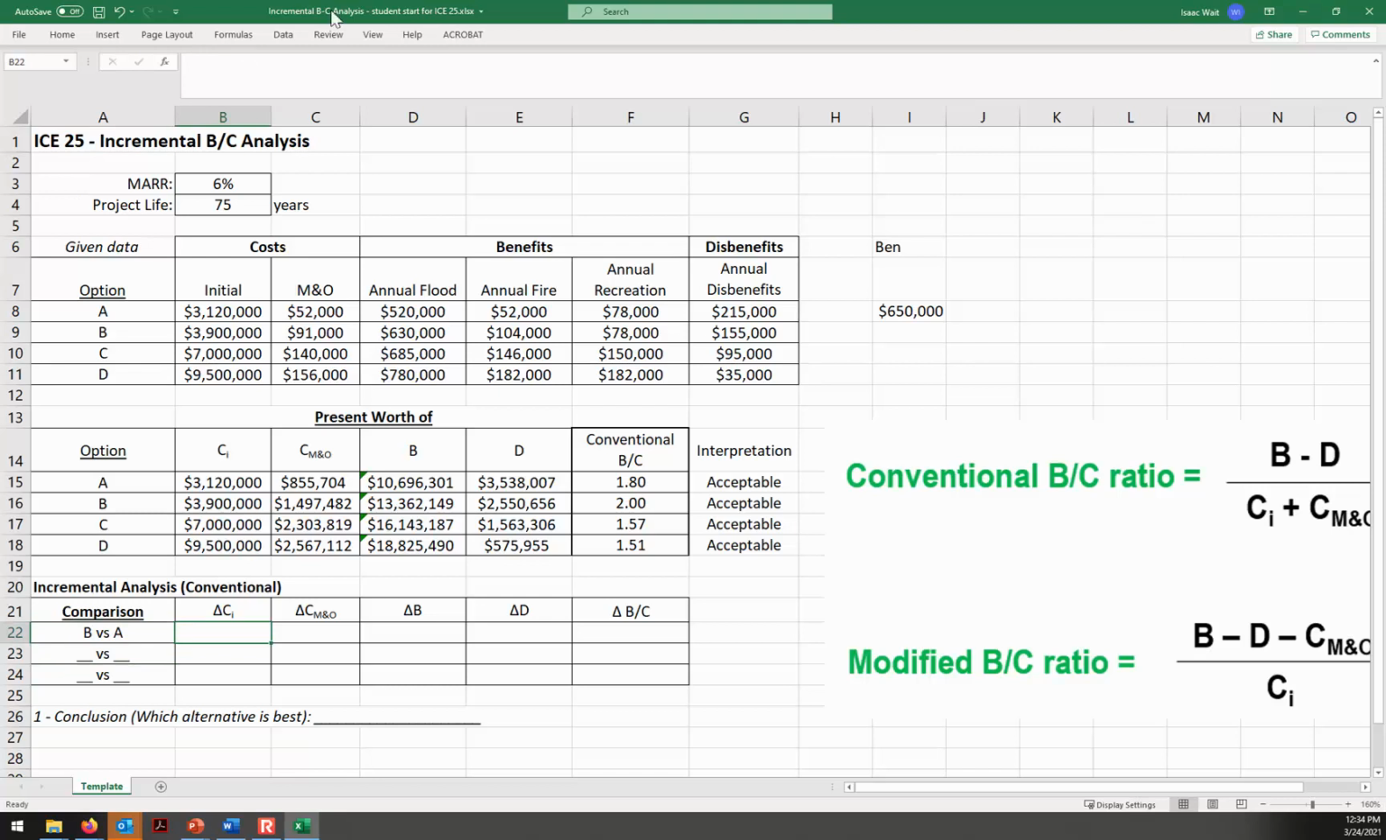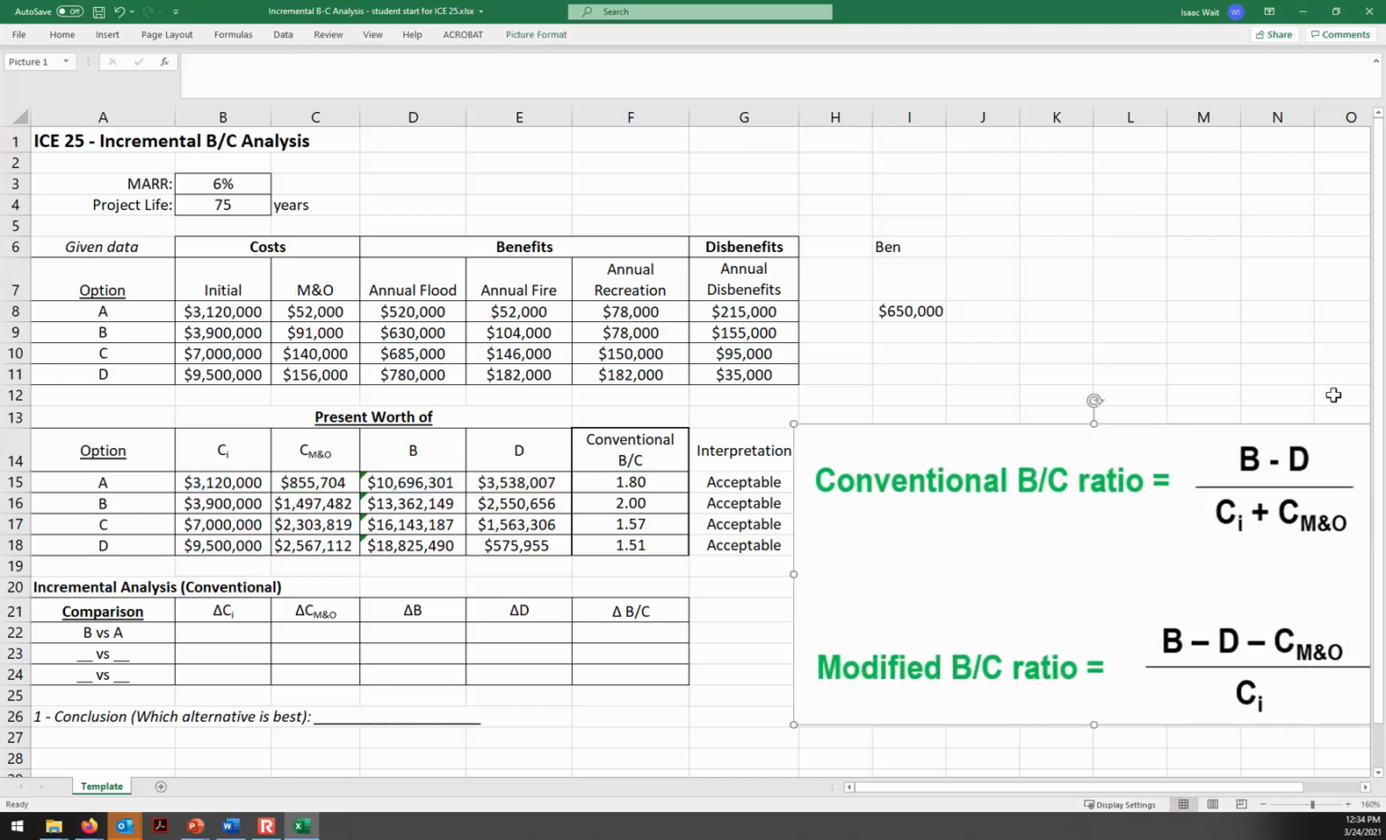How do you get the B to C? All right, let me go to the formula there. It's benefits minus disbenefits in the numerator, and then in the denominator it is the costs of the initial and the costs of maintenance and operation. So we just used this formula. So in other words, let me go ahead and type it for this one. It is parentheses benefits minus disbenefits parentheses divided by cost plus cost.